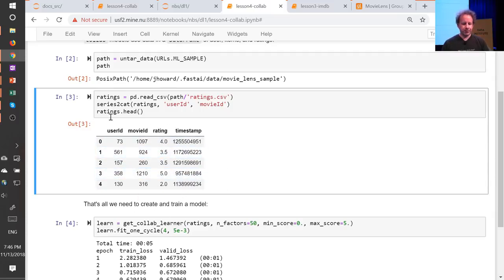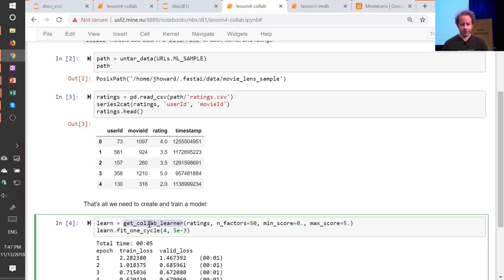So that's a subset of our data. That's the head. The head in pandas is just the first few rows. Now that we've got a data frame, the nice thing about collaborative filtering is it's incredibly simple. That's all the data that we need. So you can now go ahead and say get collaborative learner, and you can actually just pass in the data frame directly.